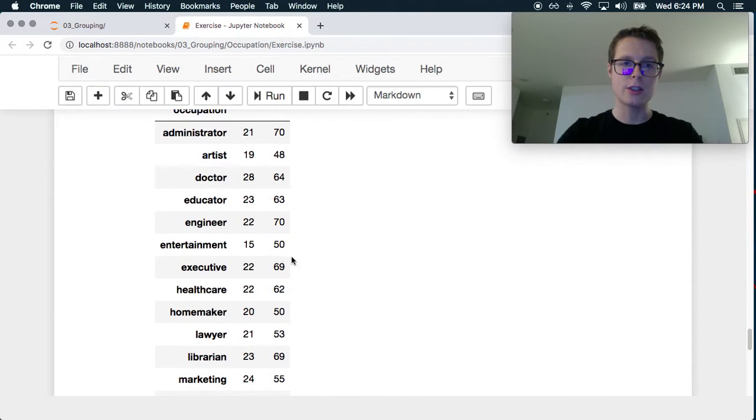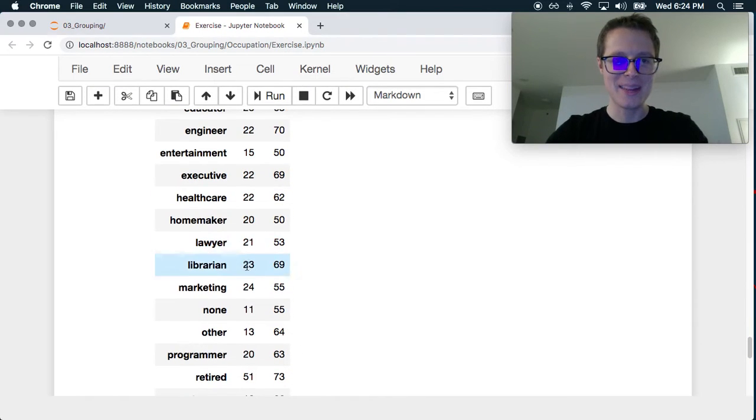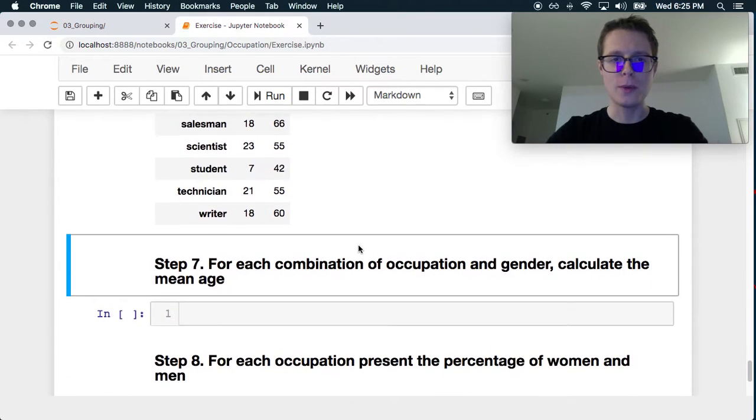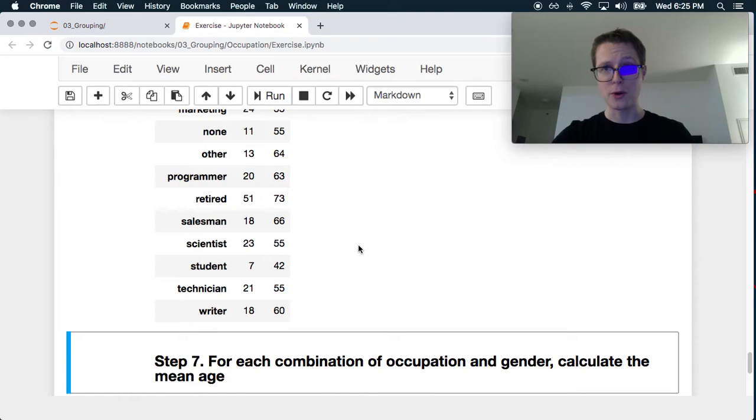Wow, some of these ages are, so 15 for entertainer. Very entertaining. For none, of course, 11 makes sense. Student, 7 years old, right? Okay, cool. This is probably self-reported, it seems like. There doesn't seem to be a ton of order.